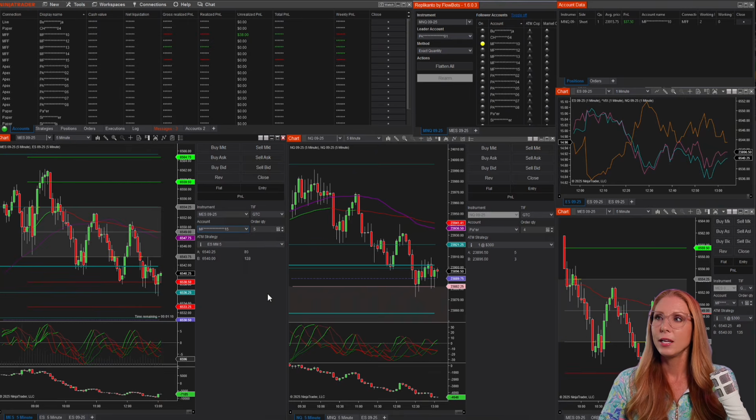So let me go ahead and show you how to set this up. There is a DOM missing from this. I'm going to show you the DOM as well. I have that on a different layout.